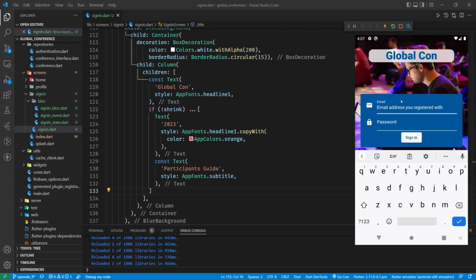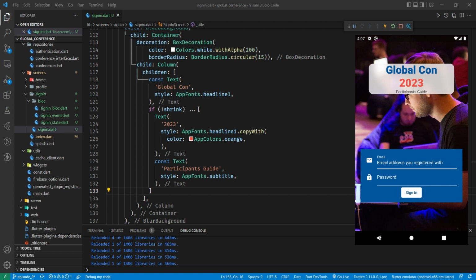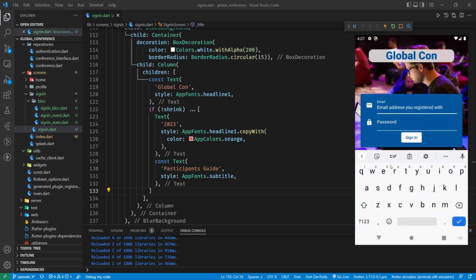And that gives us even more room should we need it, or if the screen's even smaller. So when we don't have a keyboard, we have our full screen. I think we need to put some padding and stuff in here. But when we do have our keyboard, it all shrinks up out of our way.